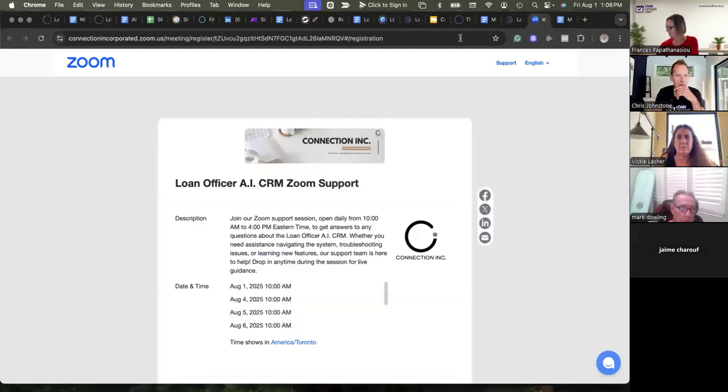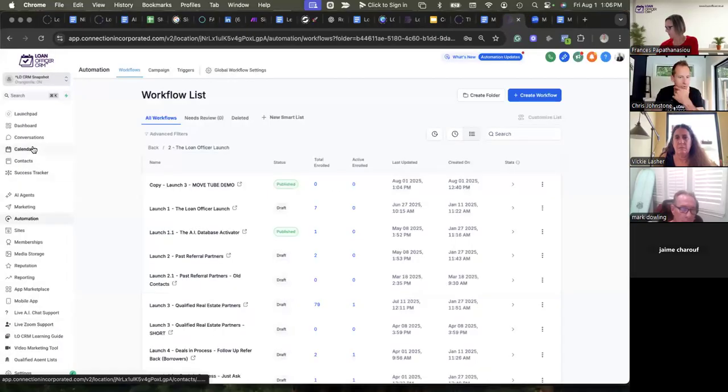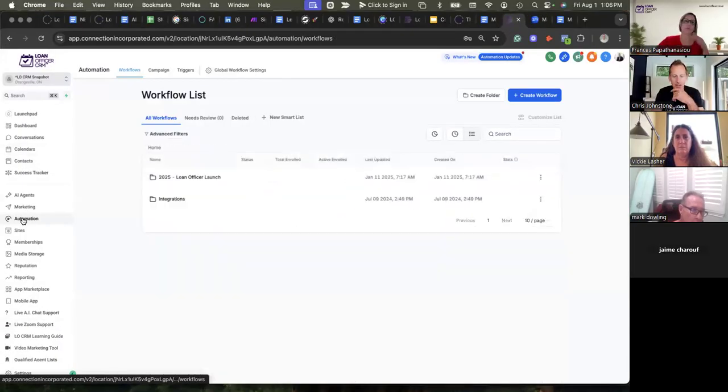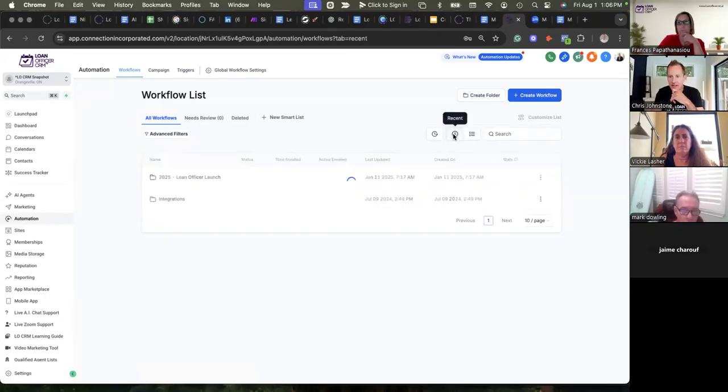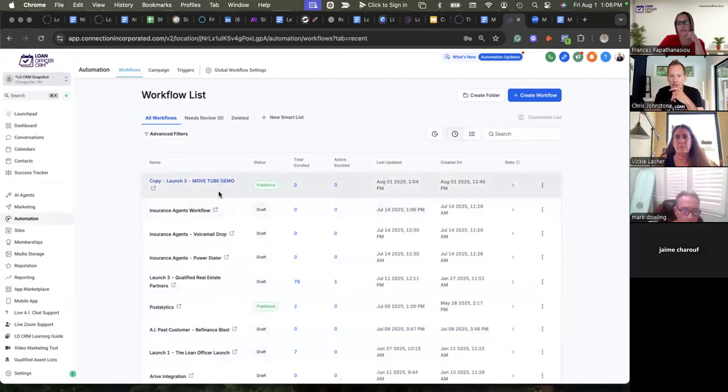Oh man, great question. Okay, cool. Inside the CRM itself, you've got your automation tab here. So go into automations and then see this button up here that says recent. If you click on that, it'll actually show you all of the workflows listed in order of the ones that you've worked on most recently. Perfect. Okay. Thank you. Yeah, that's just the quickest and easiest way to go about it.